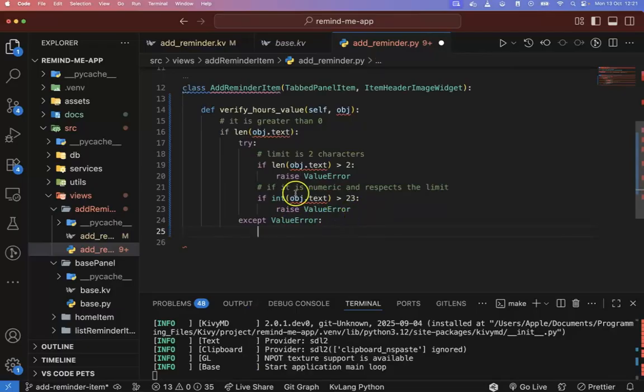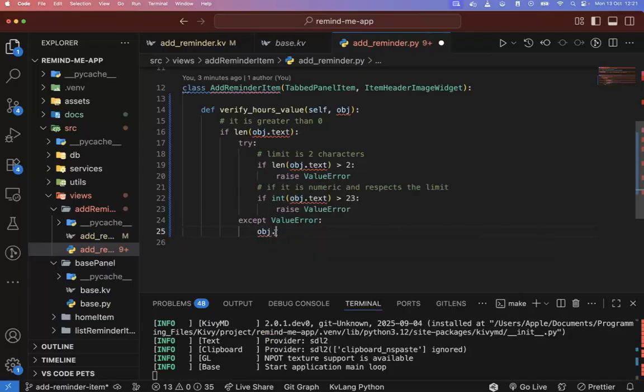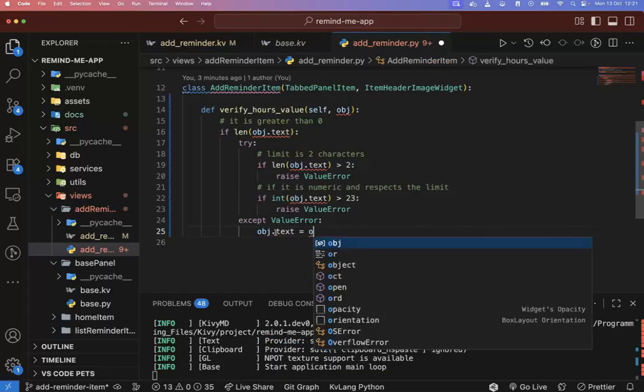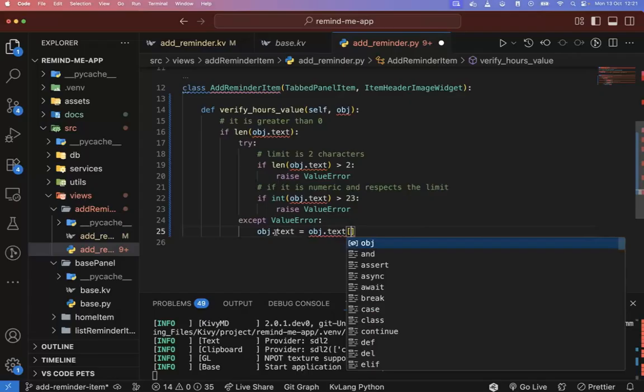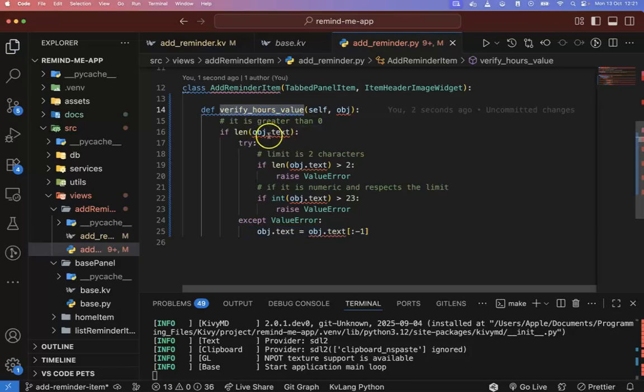And once we have this, we can go ahead and catch the ValueError. Once we catch the ValueError, it means that what? It means that the character that was entered is an illegal character. So what we do is we go ahead and remove the character from the text. So we go ahead and say this. We remove that character from the text, basically.